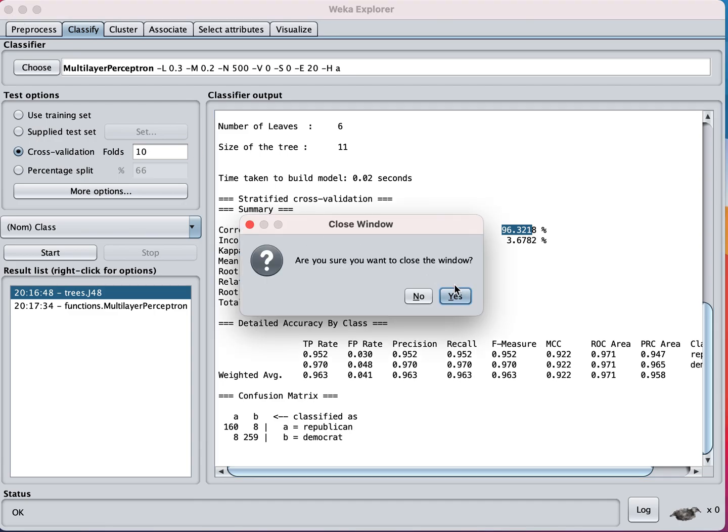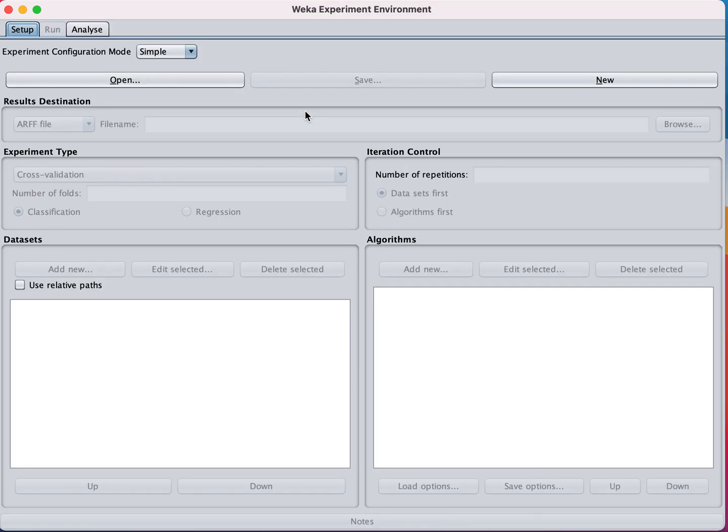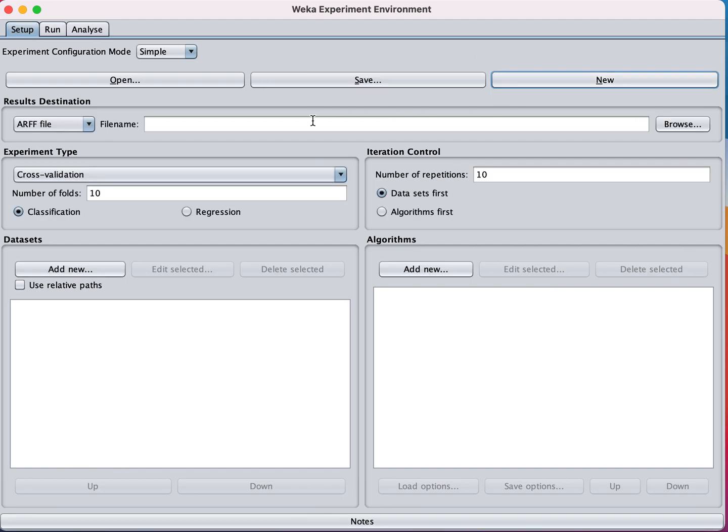So what I'm going to do instead is go to the experimenter in Weka. So I close the explorer and I open the experimenter. The way the experimenter works is like this. First, I need to set up a new experiment. So I'm going to click new here. Okay, and the results of this experiment, I'm going to save in comparison of learners, for example.